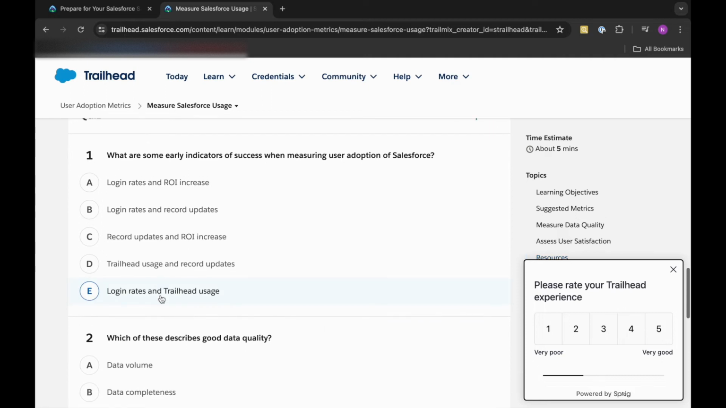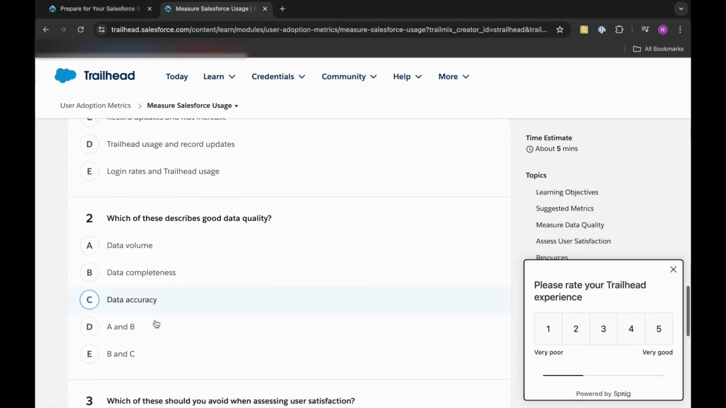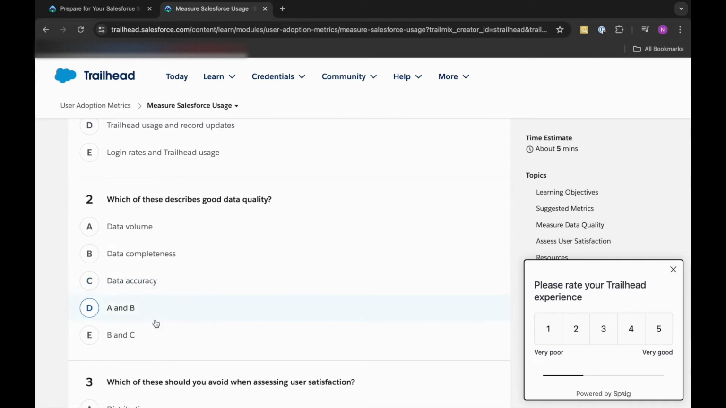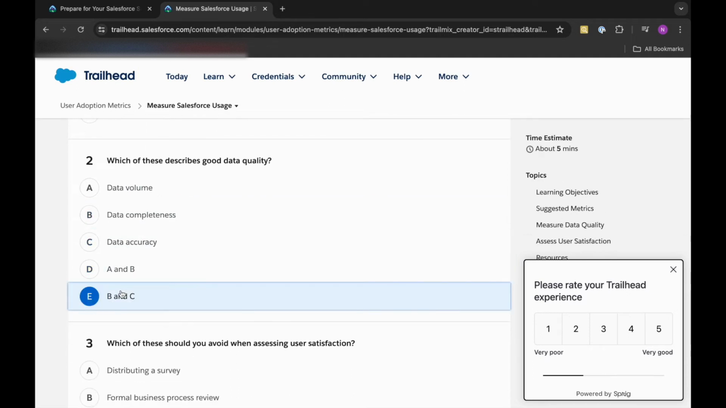So let's come to the quiz. First question is, what are some early indicators of success when measuring user adoption of Salesforce? So that is login rates and record updates. Second question is, which of these describes good data quality? Data volume, data completeness, data accuracy. So data accuracy and data completeness is the correct answer.